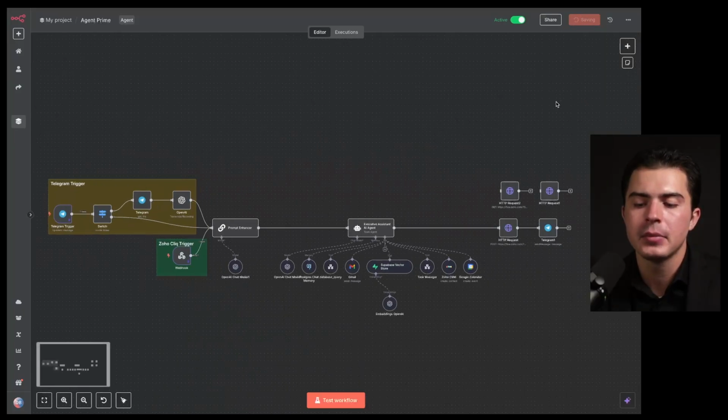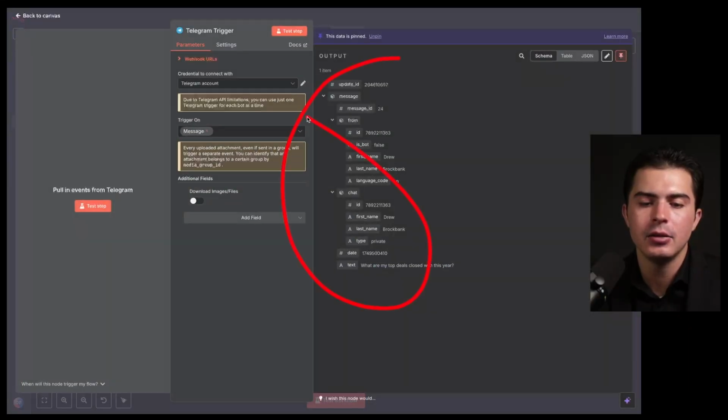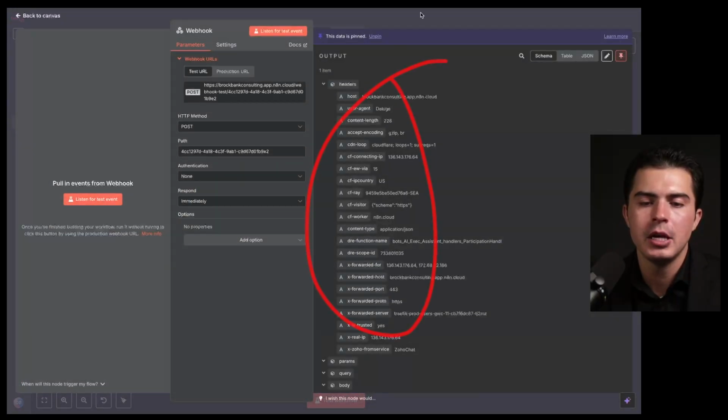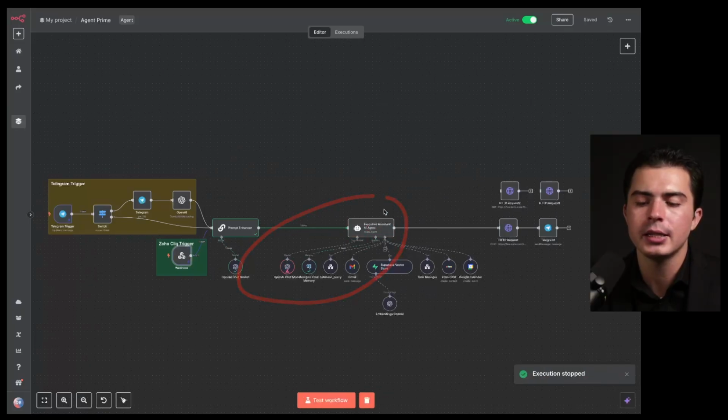So I'll save that. And then here we're going to go over to test workflow. I have test data right here. I have test data for my Zoho click trigger. So if I hit test workflow, it will trigger the workflow, which is interesting. So you'll see there, it just triggered the workflow. I don't want it to run through right now, but you can see that test workflow will start the workflow and it will start to execute, okay? Which is great, very useful for testing.